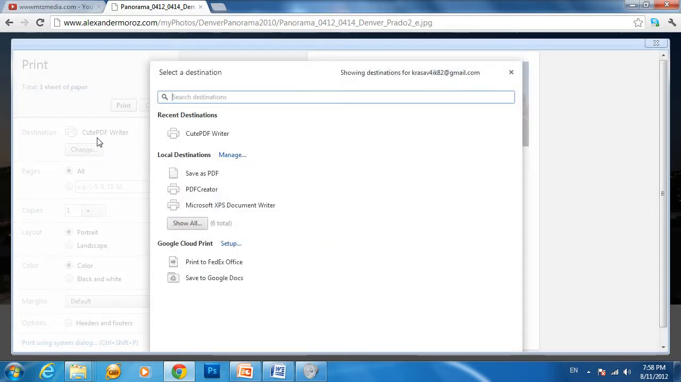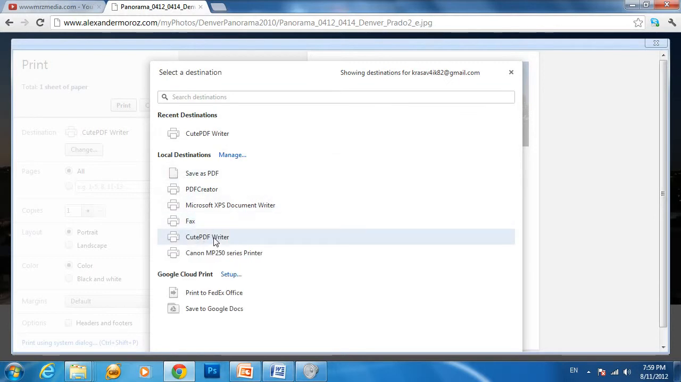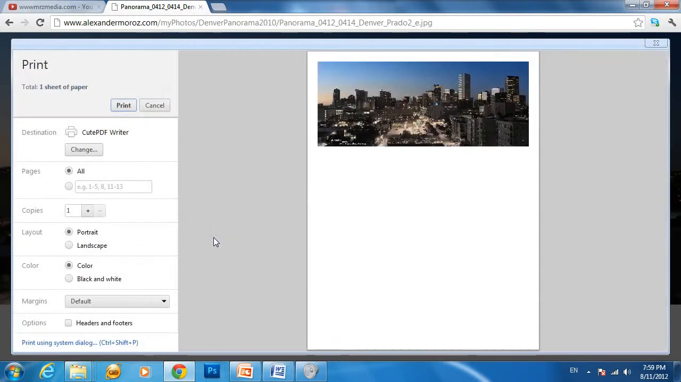You're probably not going to have CutePDF as default. And it's probably going to say something like Microsoft XPS Document Writer or something like so. What you need to do is show all and select the CutePDF Writer. Okay, click on it, select this as a printer. So now it's going to be selected.